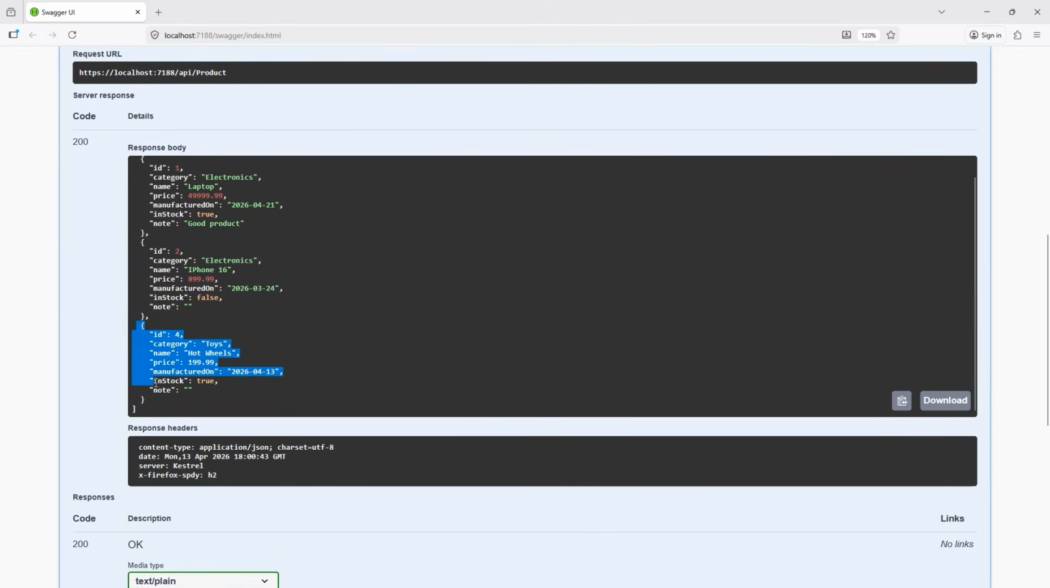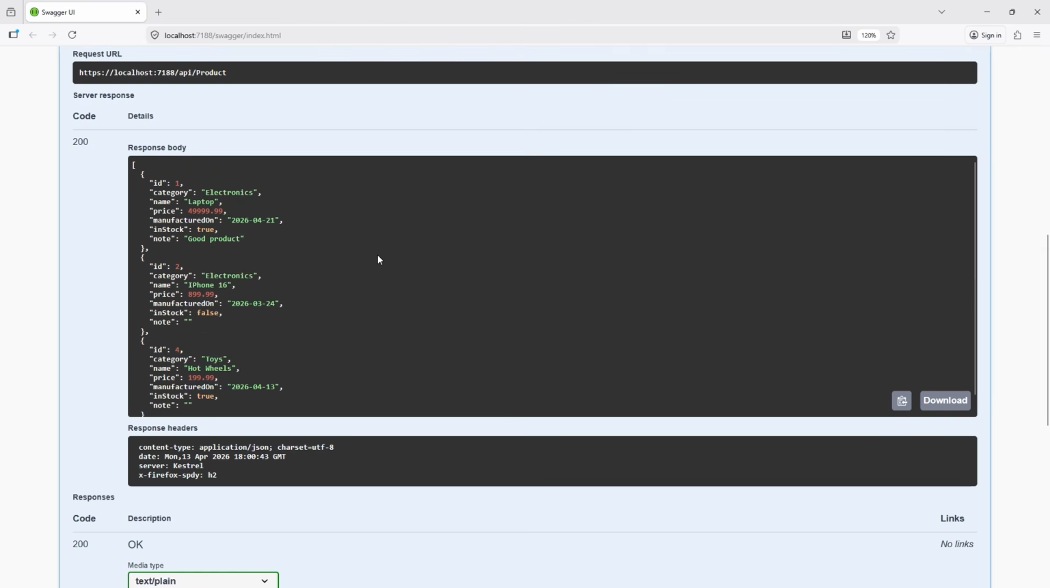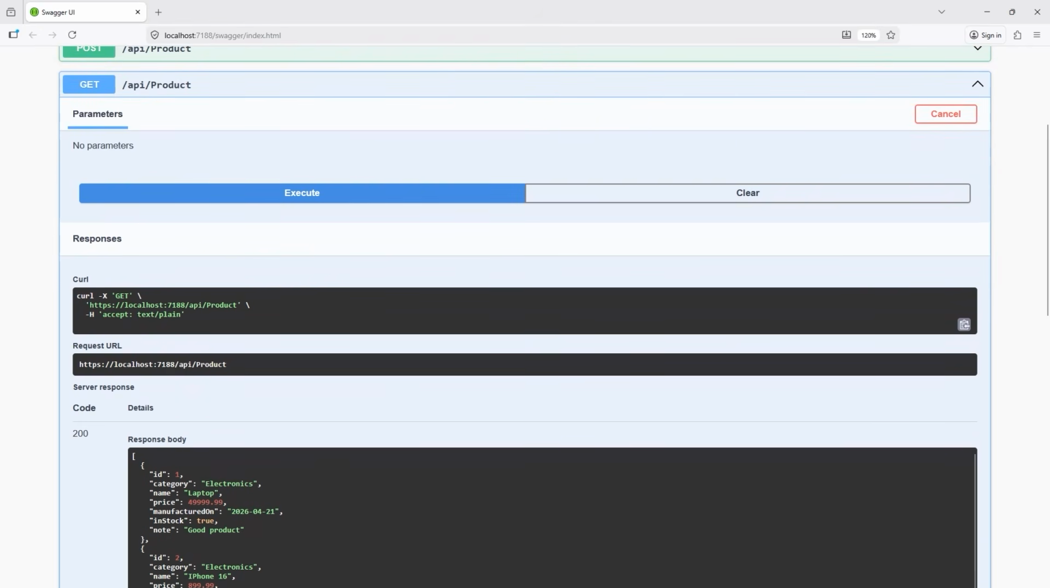Now you can see there's a new record created with ID 4. This is the new one, the toys, which has been created. If you want to test whether get by ID works, we can test that as well.